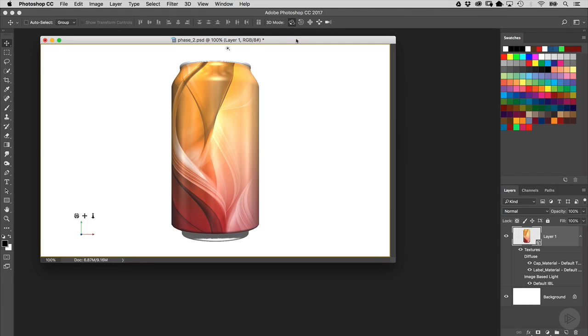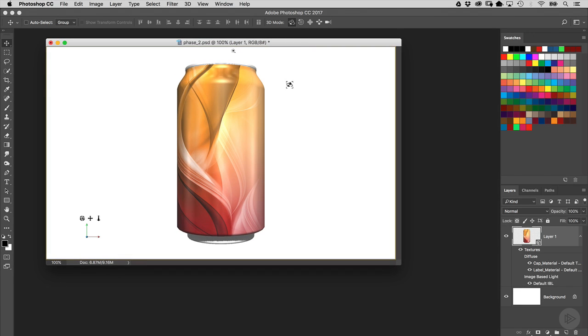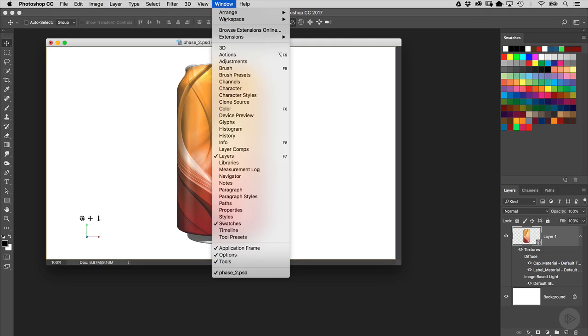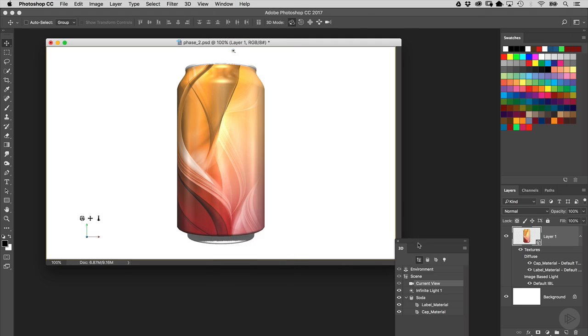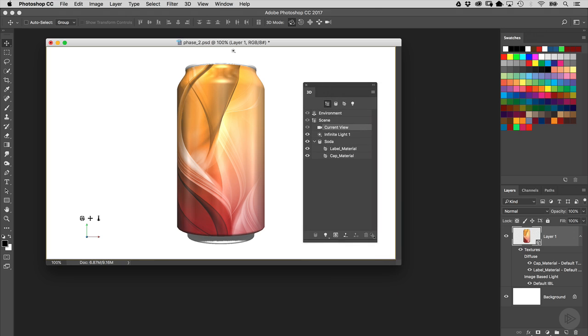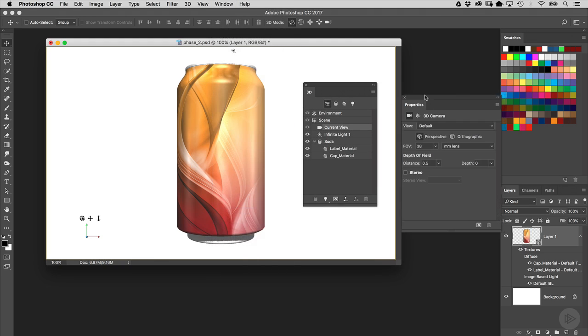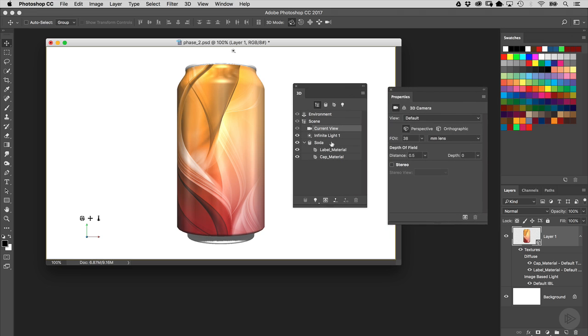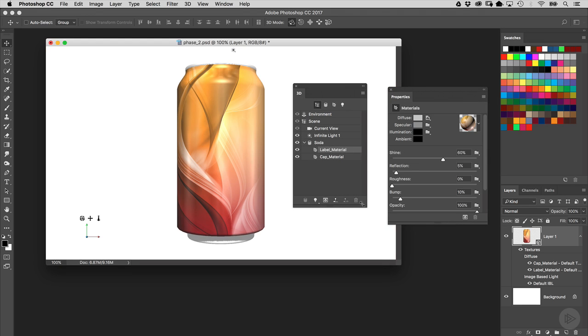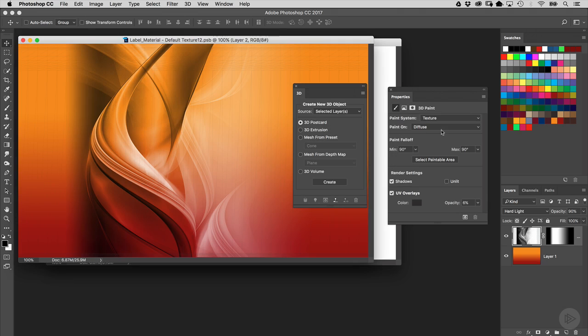All right, so we are moving right along building the label art for our 3D soda can, and in this clip we're going to add the text. So we're going to go to the window menu again and choose 3D to open up the 3D panel, and of course go to the window again and choose properties to get the properties panel. We're going to go right in here in the 3D panel and choose label material, and then you're going to go to the properties panel to the diffuse property at the top, click on the menu and choose edit texture.